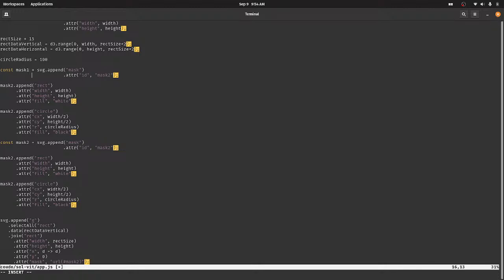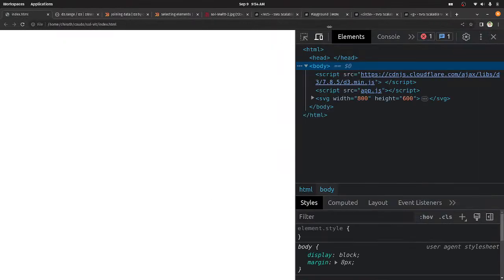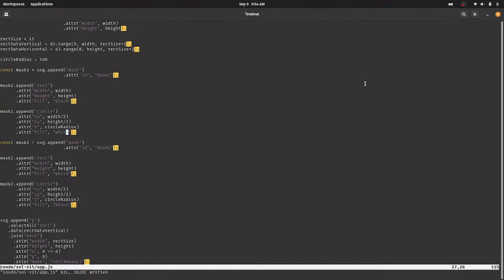This should be mask one. So I need to invert this one. This is black, white. Before you finish it. Oh yeah, yeah. This should be mask one.